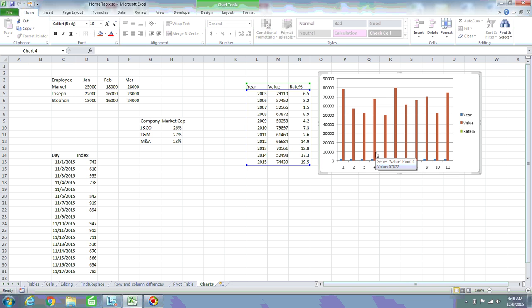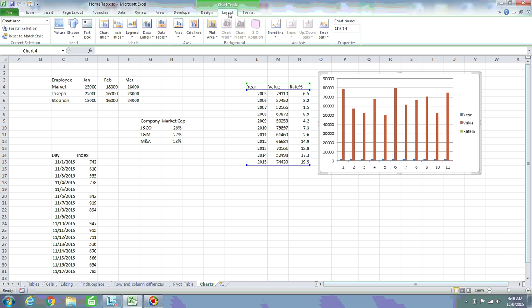So how can I select that rate and change that series from column to line chart, and how can I change these values to years? Let us look at all those options. Now let us move on to the next tab called layout. If you observe over here, there is a drop down.